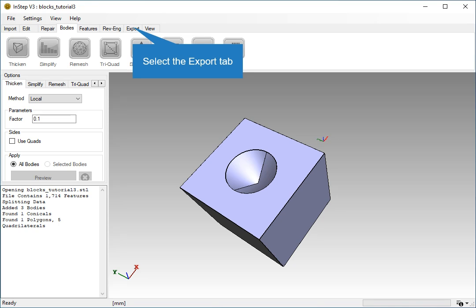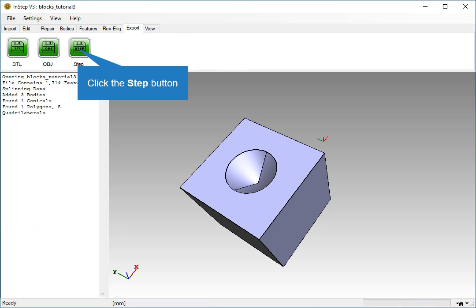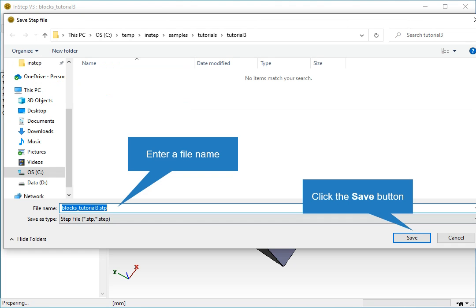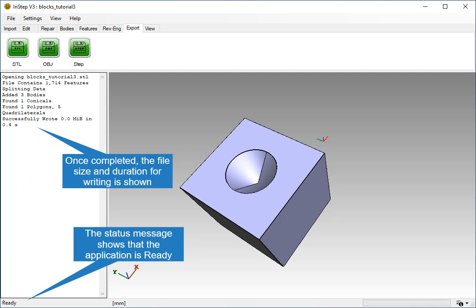To export the current data, switch to the Export tab and click the STEP button. Choose the export file name and click Save. Once exporting completes, the message window shows the final file size and the status label shows Ready.